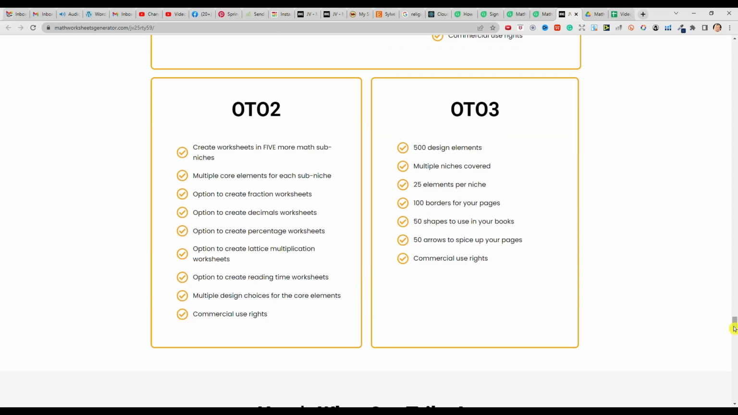And then further on, for the last 2 upsells, there are some specific niches. You've got create fractions, decimals, percentages, lattice multiplication. I've got to say, I'd never heard of that until I read this. Maths has obviously changed a lot since I did it. And options to create more worksheets. And then in the final upgrade, you have all these design elements that I mentioned that you can add in for extra interest, as well as extra niches and borders and shapes that you can use within.